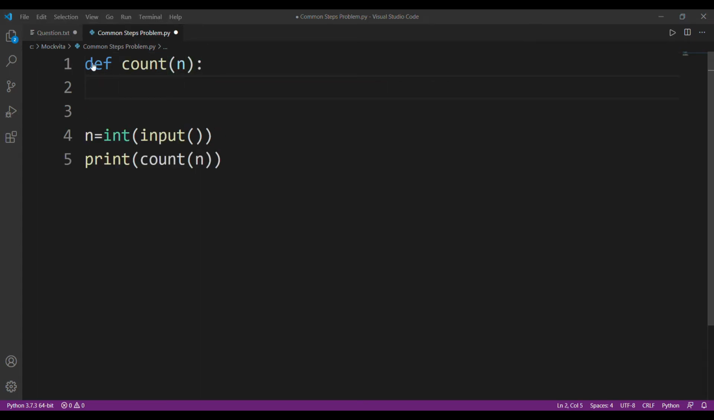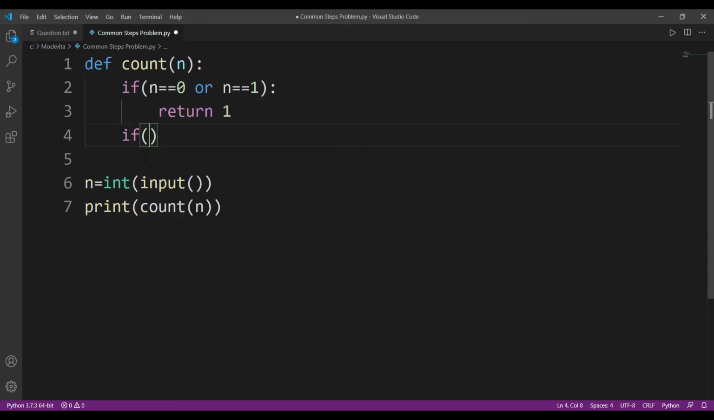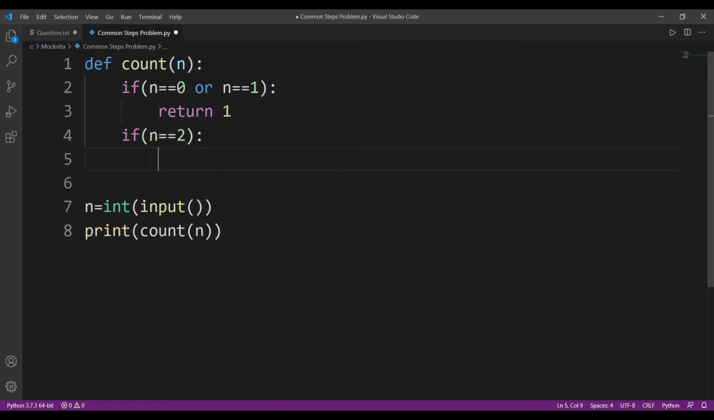Firstly, we have to make the base conditions, for when the code should stop while doing recursion. Firstly, I'm just using recursion. So if n is equal to 0, or n is equal to 1, we should return 1. If n is equal to 2, we should return 2, because if we want to move to the second step, there are only two ways possible, and if you want to move to the 0th or first step, we have one way possible.